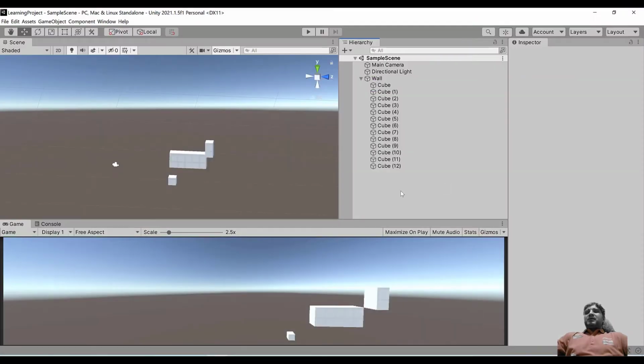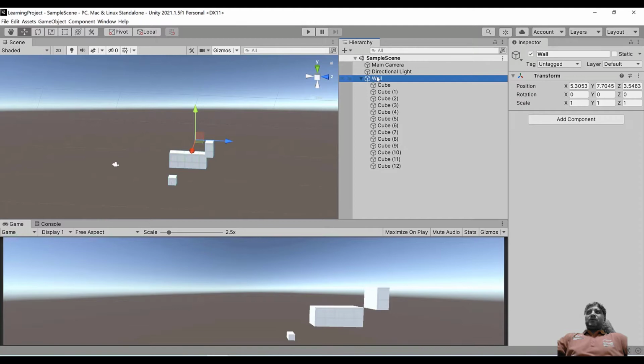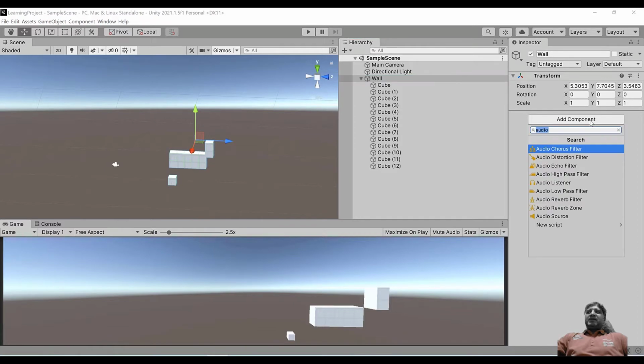Now, a game object can have different components. And those components, if I click on this wall game object, you can see it has a transform component. And here there is an add button. You can add other components as well, which can be associated with this particular game object.